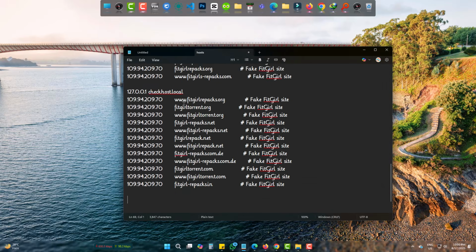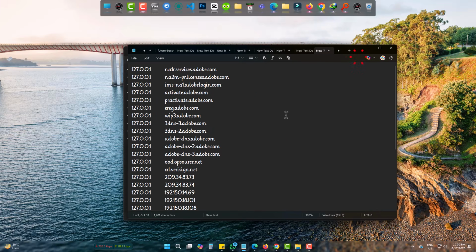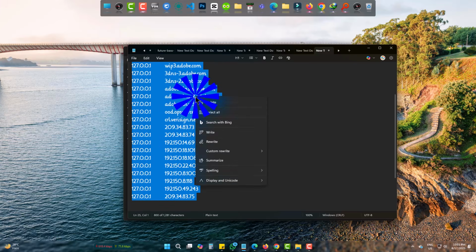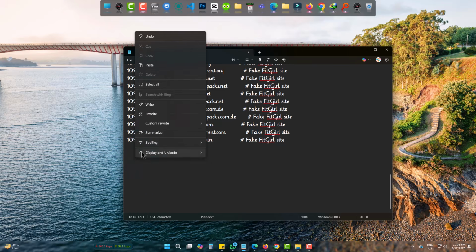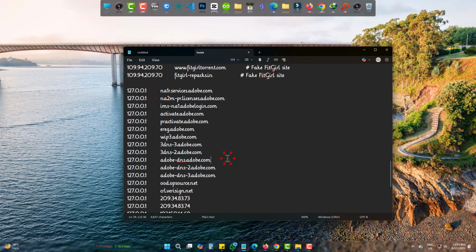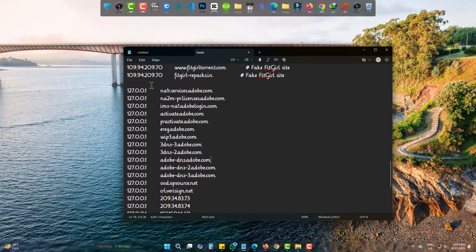Now scroll down and come to a blank place. We need these texts to paste here. You will get them in the description. Simply copy them, and paste them in the host file. Now save them from File.